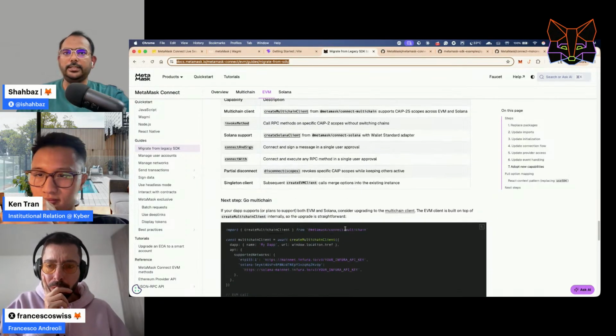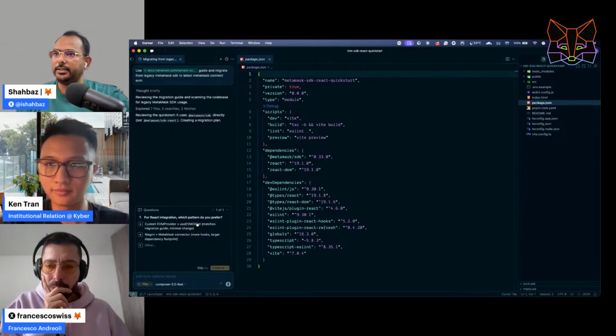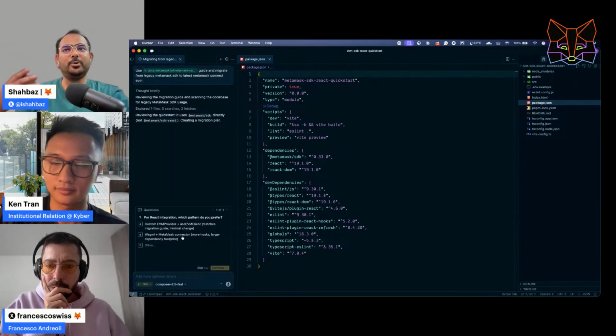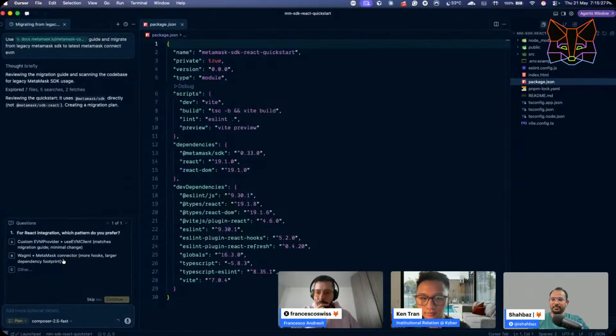So let's see, what does the LLM say? For React integration, which pattern do you prefer? Custom EVM provider or use wagmi? So it did more than just that. It is looking to add even wagmi over here. So I think the easiest would be to do the wagmi.